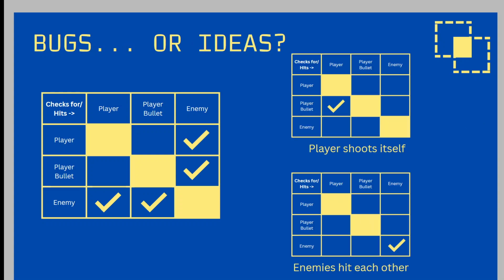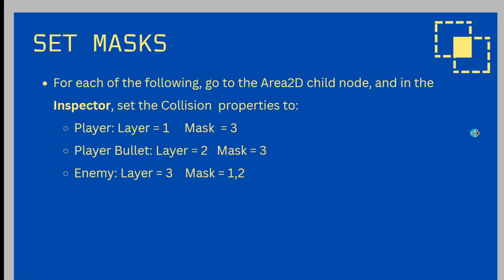Okay? You can do something else as well. For example, if the player bullet scans for the player, the player can shoot itself, which we don't want. But for example, if enemies scan for each other, you can make two enemies kill each other on contact if you want. Okay, so now we're going to actually set the masks.